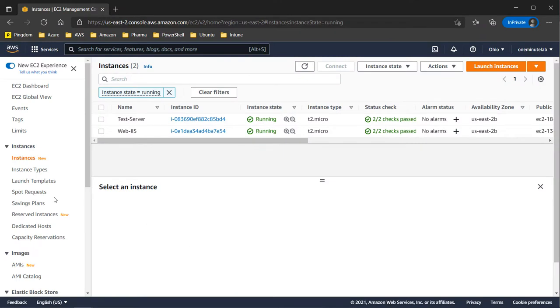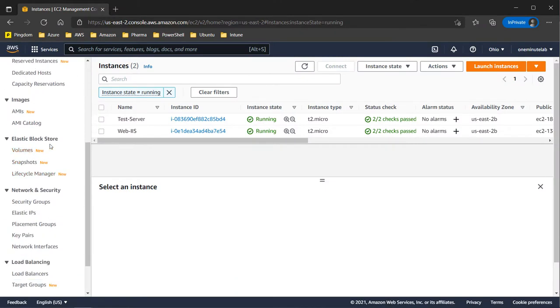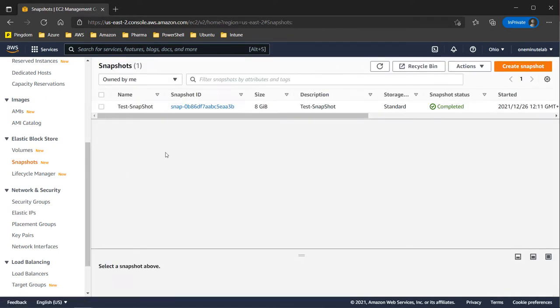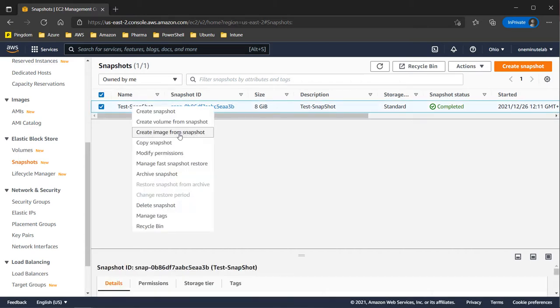Here on the left-hand side, if I scroll down to Elastic Block Store and click on Snapshots, here we have one snapshot with the name test-snapshot. Right-click on test-snapshot and click on Create image from snapshot.